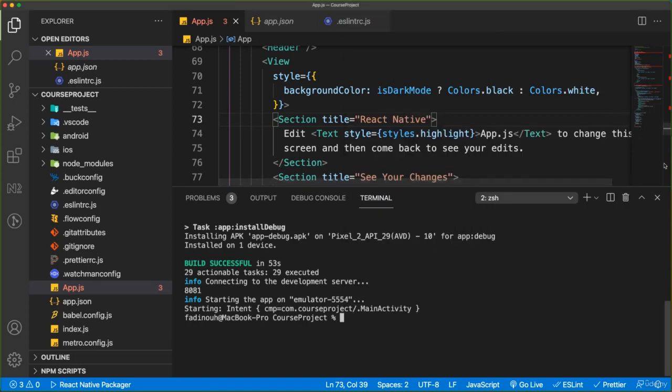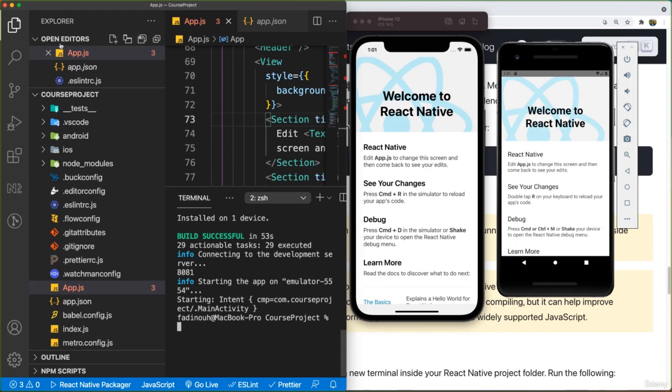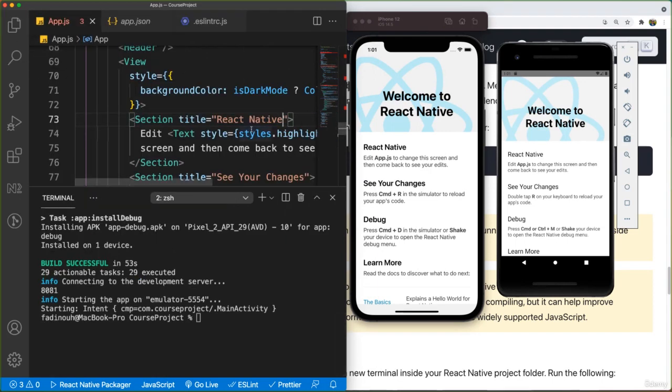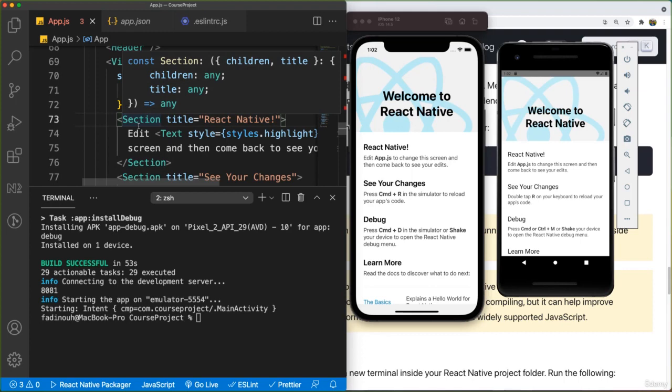So let's change something in the code. I am just going to make this smaller here, and then we can close this. And I am going to put, for example, a React Native course, and I will click Save, and we will see that the changes are applied on both phones, without any issue and without any problem. And as you see here, we have all the updates immediately, which is coming like hot reloading. So we can see our application running, and we can do our changes immediately.